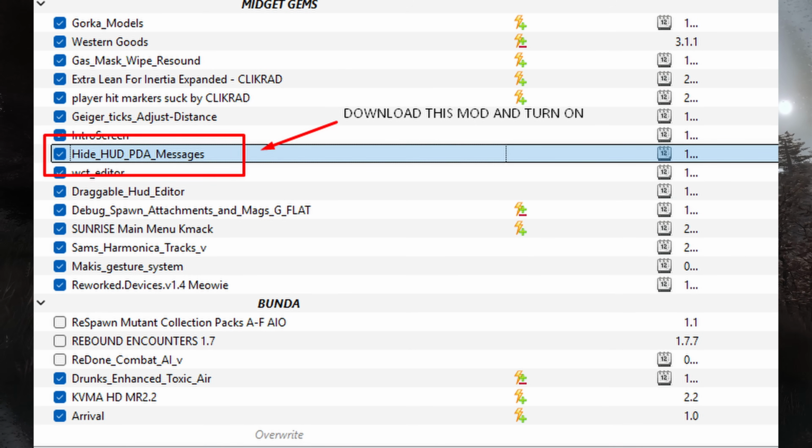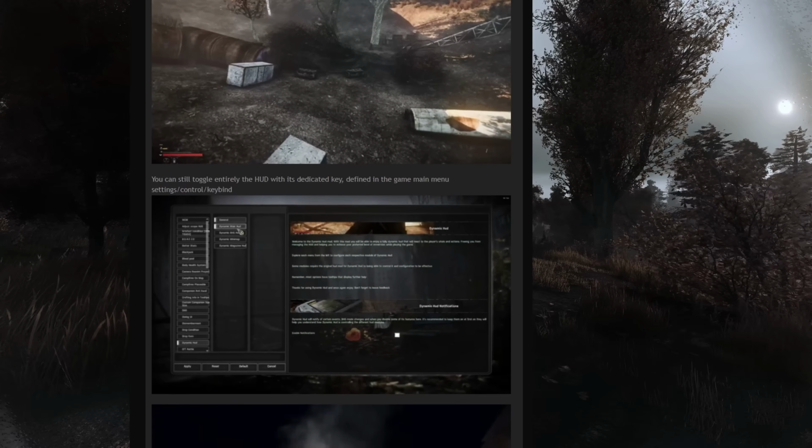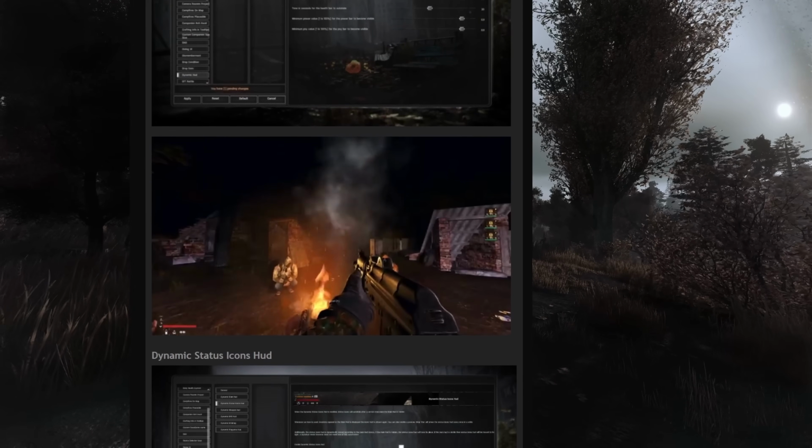Don't worry, the big Metro noise goes off when it's low. Now if you do want to customize your HUD and not lose it all like me, check out DynaHUD for some really cool ways to mix that up. I'll leave a link below for that as well.